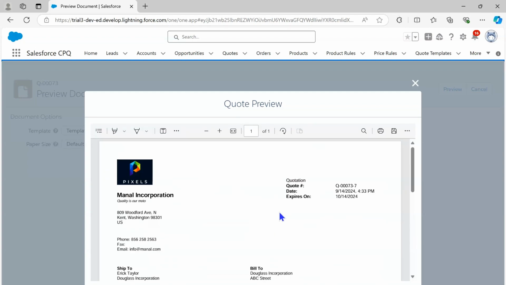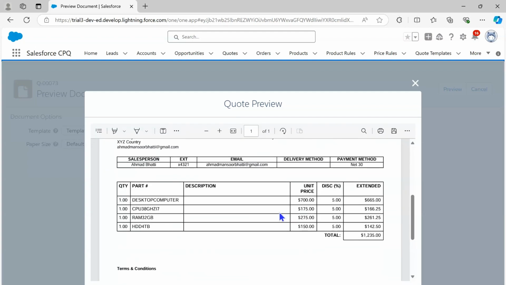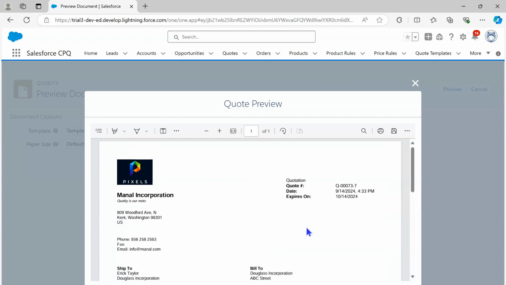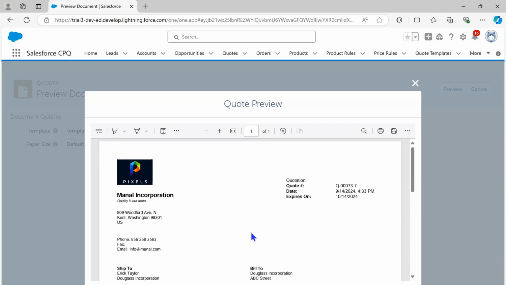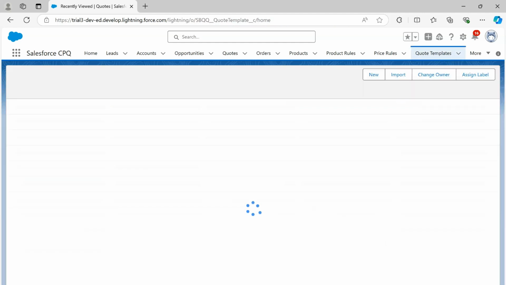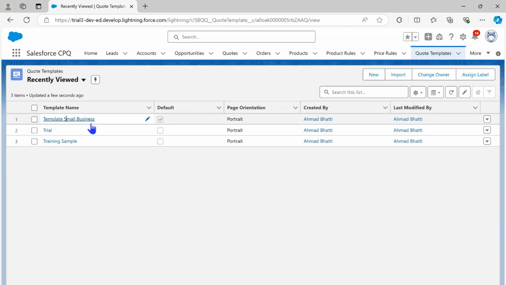Now, let's add our terms and conditions to the quote template. Since we already created the quote bottom content earlier, which is connected to our template, we can directly paste the terms into the designated text box. Begin by navigating to the quote template in Salesforce. Select the template you are currently working on.